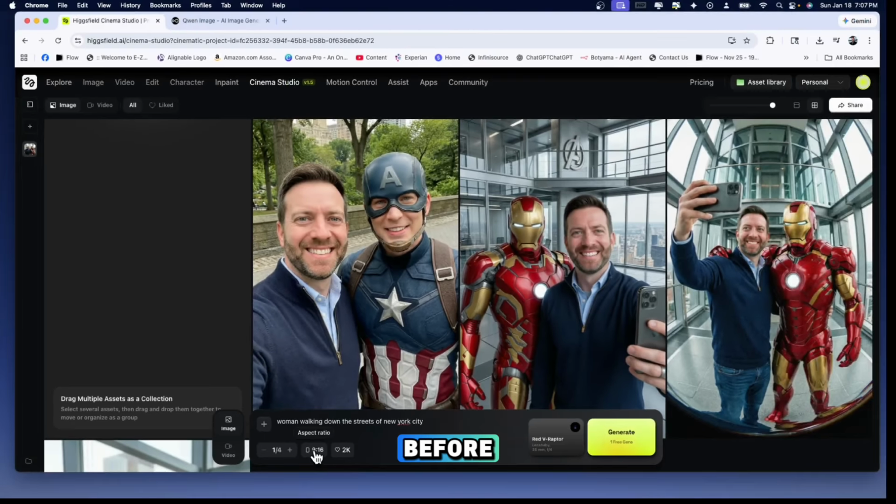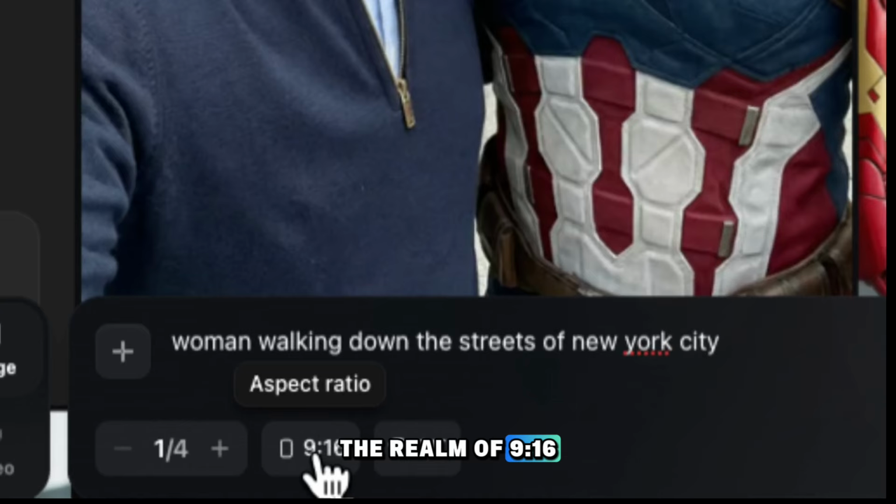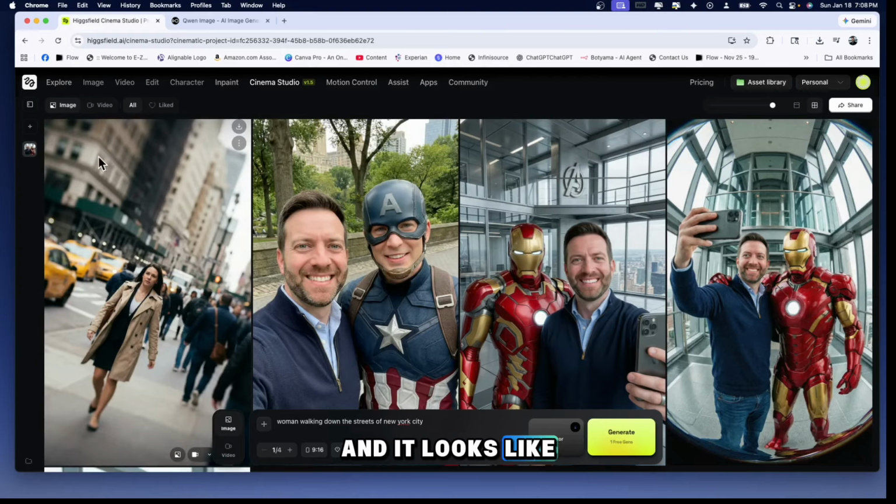And as I mentioned before, I am staying in the realm of 9:16, the aspect ratio, because I am focusing on my short content, my reel content right now. And it looks like it blurred the background a bit. It's kind of cool. All right, so I'm going to go ahead and create another image of a woman walking down the street, getting into a cab.